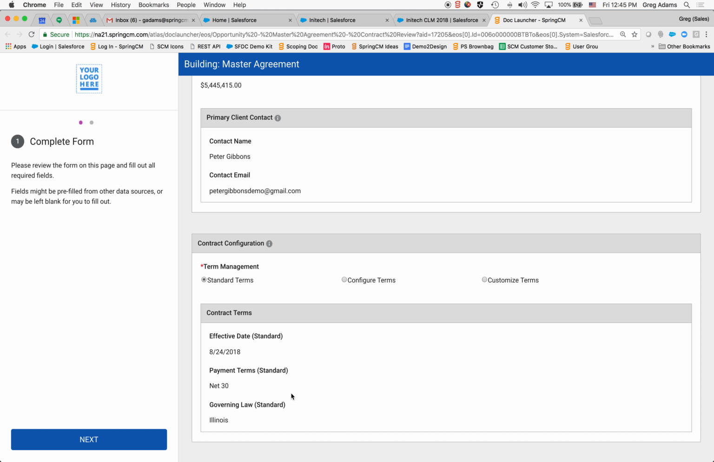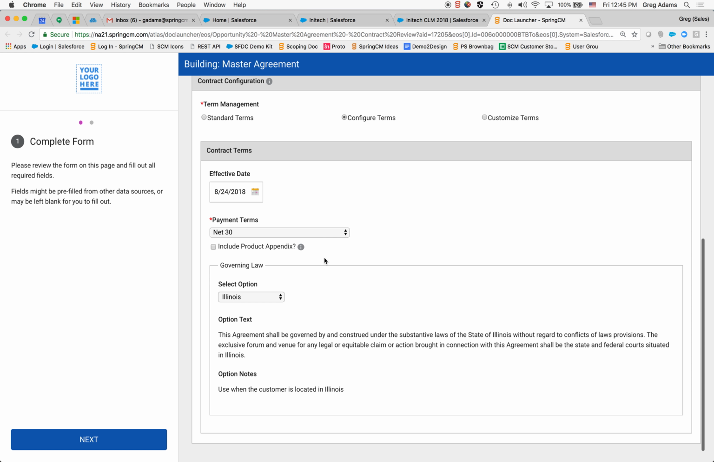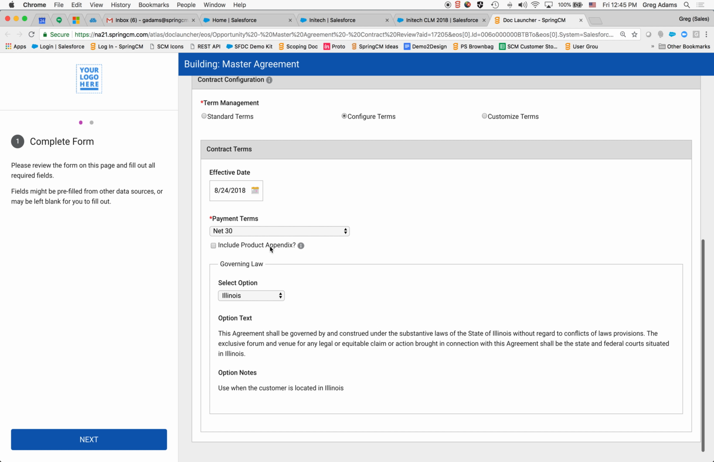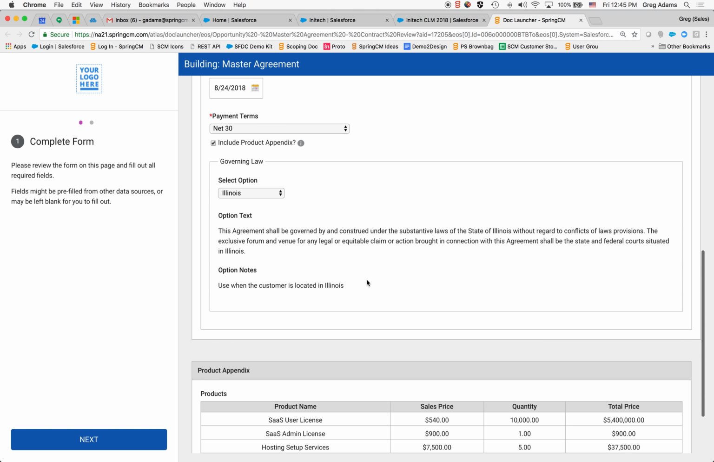At the bottom, what we'll be able to do using SpringCM's document configuration and generation system is pull in the right terms depending on what type of document we need to generate and the legal terms that we need to include. We can pull in standard terms, or we can configure those so that our salesperson can make sure that we've got the appropriate contract for this deal. We can include the product appendix to make sure that we've got all our products that we're selling our customer represented here.